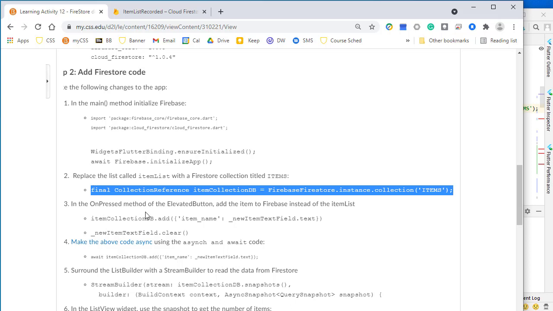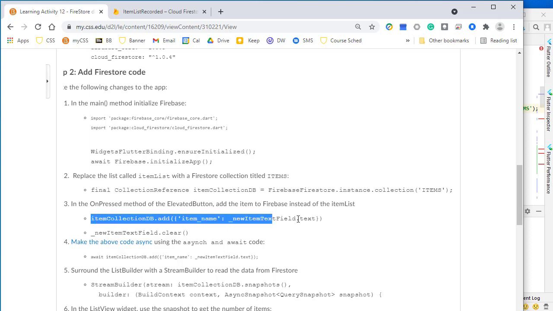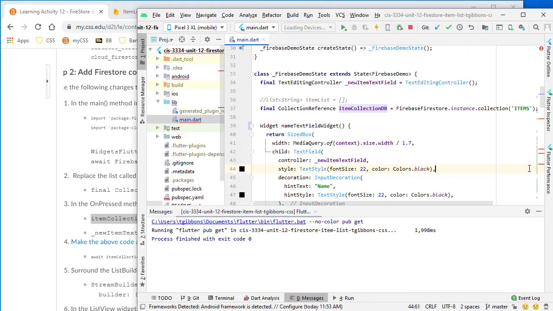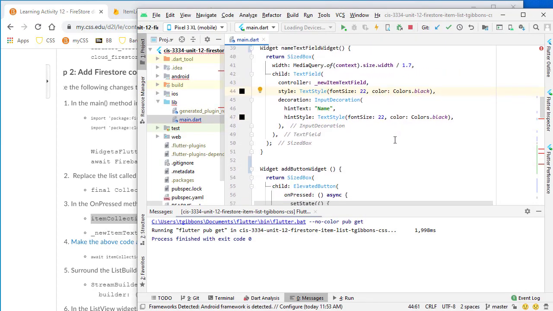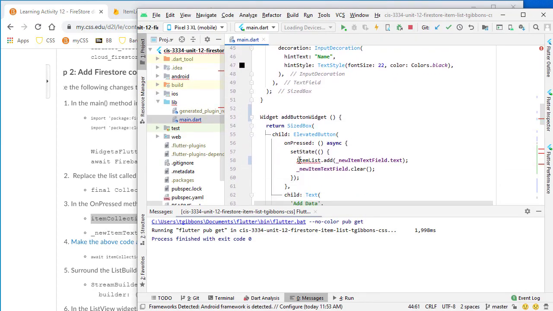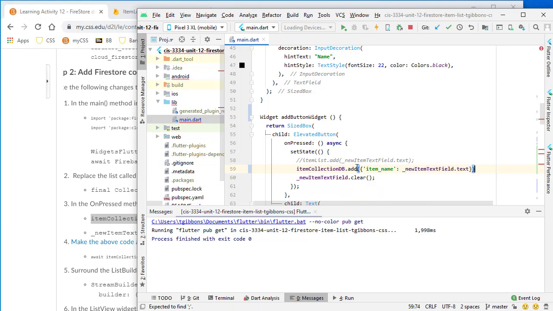So we're going to look at the on press button here, and we're going to use this code now to add the information to the database. So let's go through and look at that. So that should be our first button here, our add button widget. Here we're calling item list.add. We can't do that anymore because we don't have an item list. So instead, we're going to add it to our Firebase database. So again, we're going to use our item collection database and say .add.